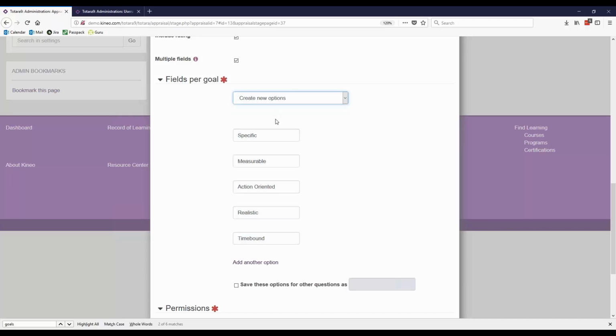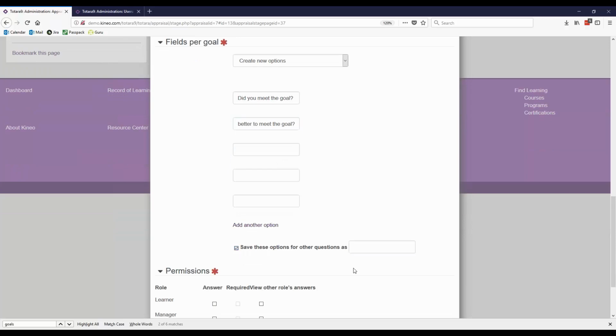But you can also create new options if you want. And again, I kind of stole that from our client. Hopefully they don't mind. So we can say create new options, and we'll say, did you meet the goal? What could you have done better? So basically, you're asking them specific questions about that one goal. So you're asking them each individual specific questions. And you can save this for any additional questions that you have.